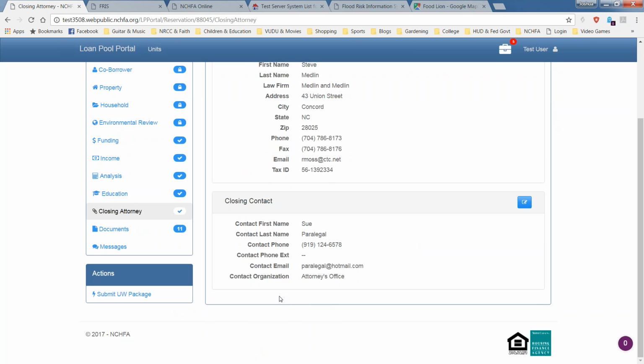So what's going to happen is when we send out the pre-closing instructions and the other instructions related to this file, we're going to send it to both the attorney and the paralegal that you provided to us. So it's important we get both of those. A lot of times the paralegal winds up being the one that responds to the email, so it's important that we have an accurate paralegal, but we do copy both.